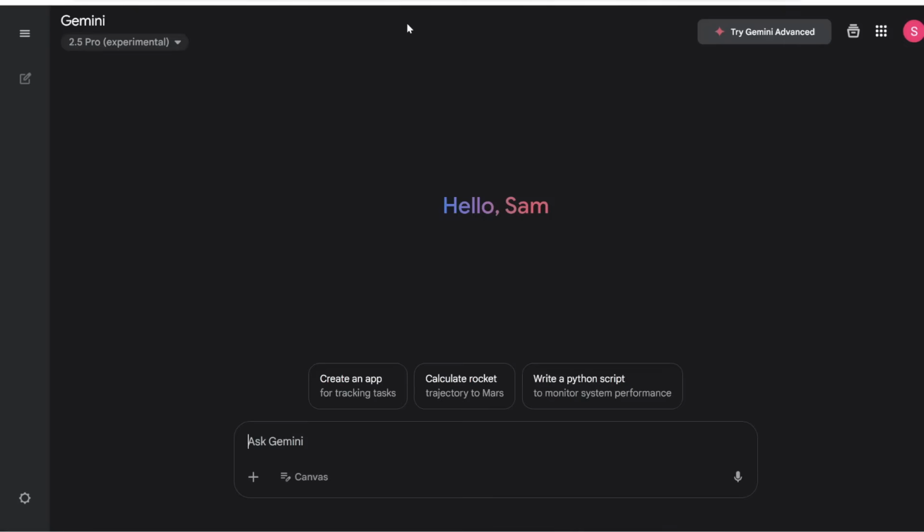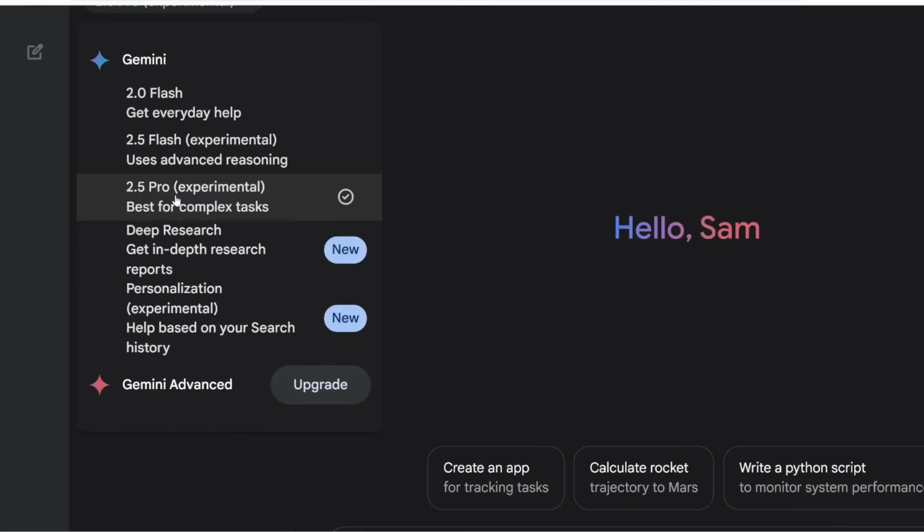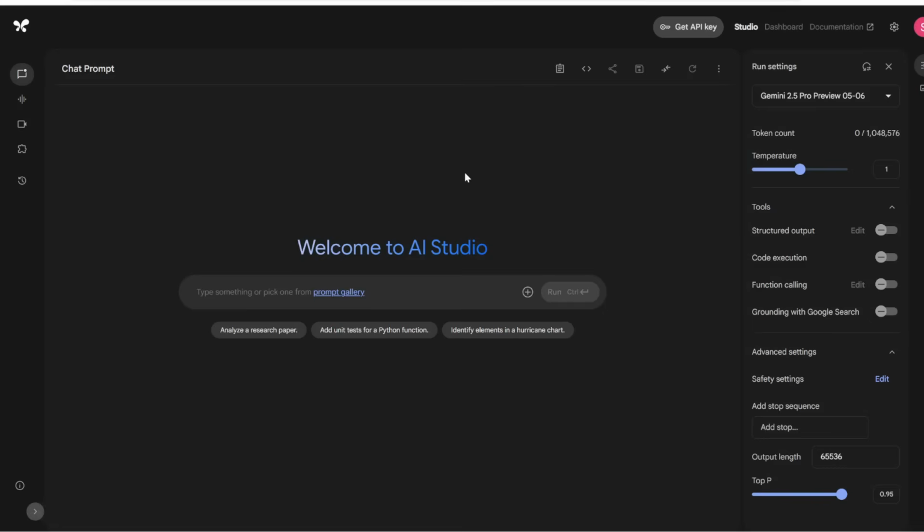Note that another place to use Google's Gemini models is the Gemini platform, which I'll also link to in the description below. It's just gemini.google.com. But if you select the model dropdown, at least for now, it's not clear if this 2.5 Pro is the latest 0506 version. So in this video, I'm mostly going to use AI Studio to show you some cool examples.